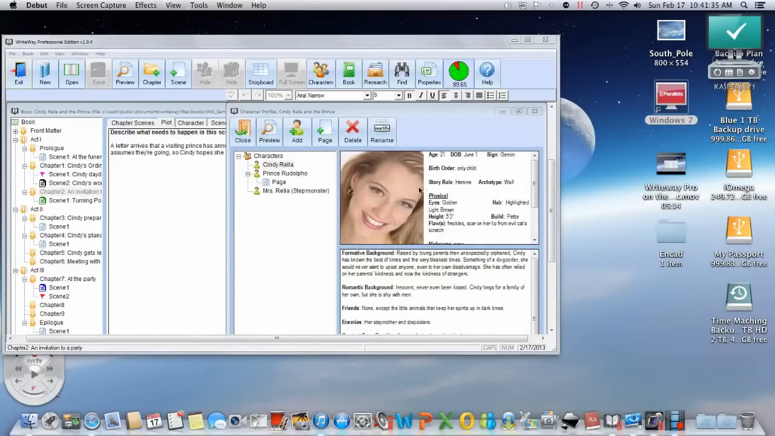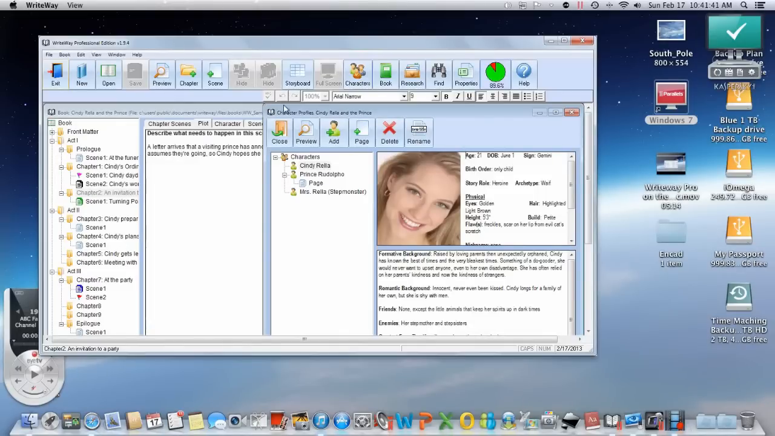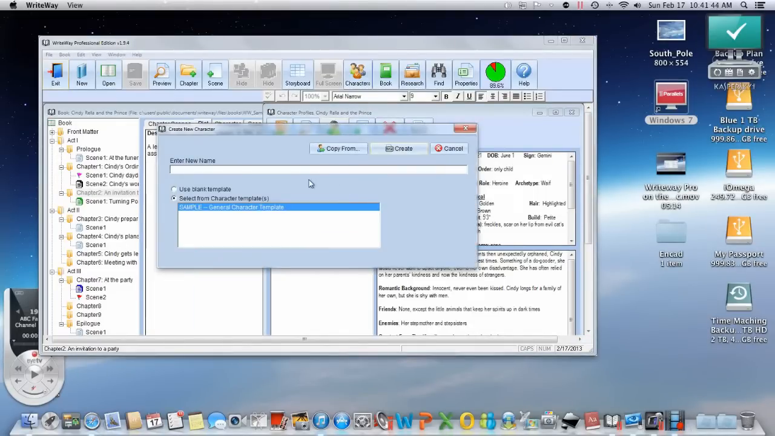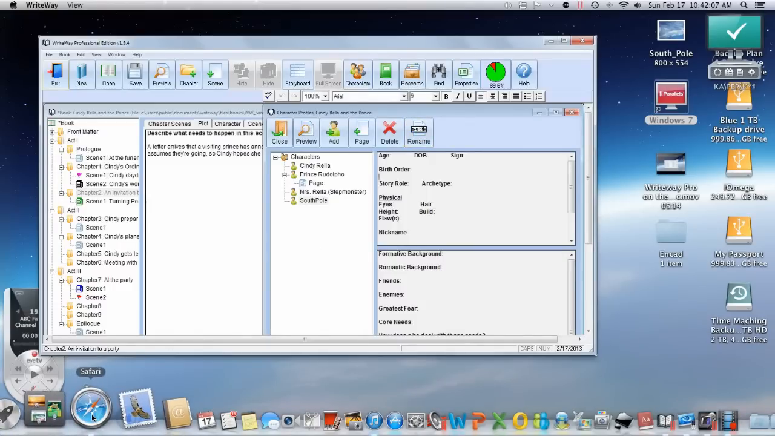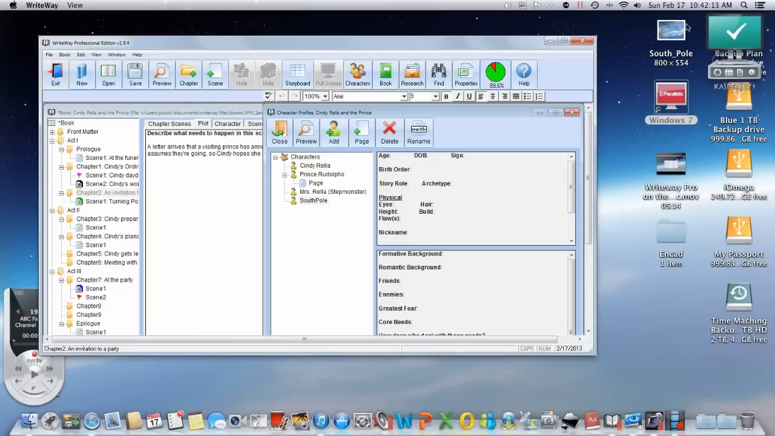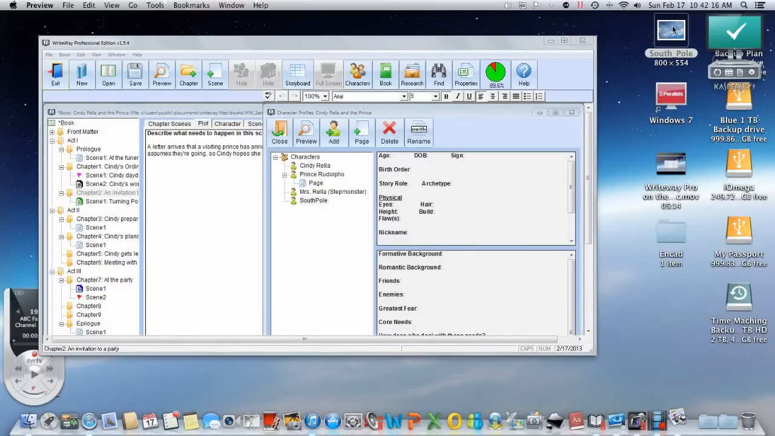I'm going to add in a new character on the Mac here. And we'll call this character South Pole. And we'll assume that we're going to have another character possibly living there, or maybe some of the scenes are going to take place in that location. What we want to do is put the picture in here. Previously I had gone into Safari and looked for a picture of the South Pole and found one that would work. And that's where I got this picture here.